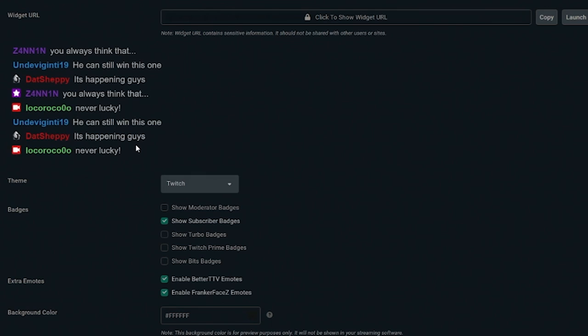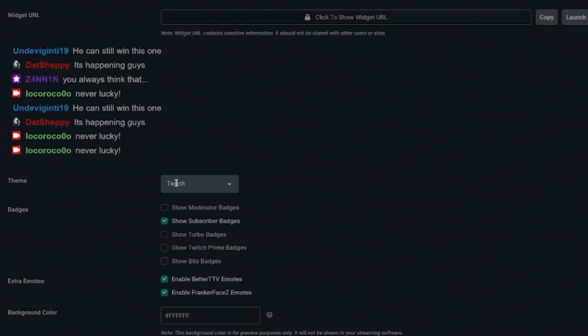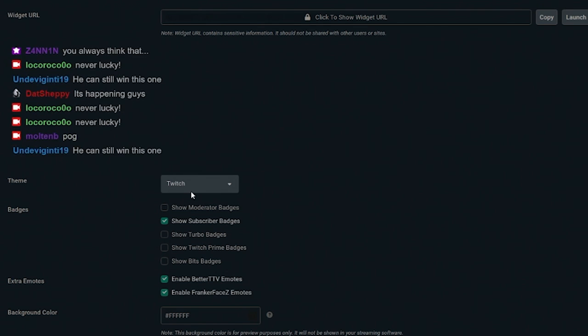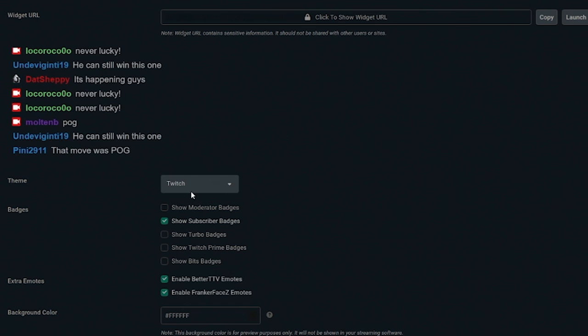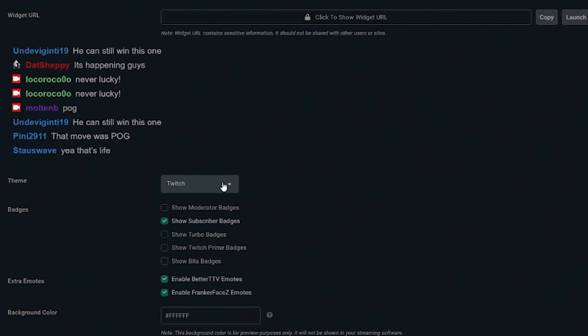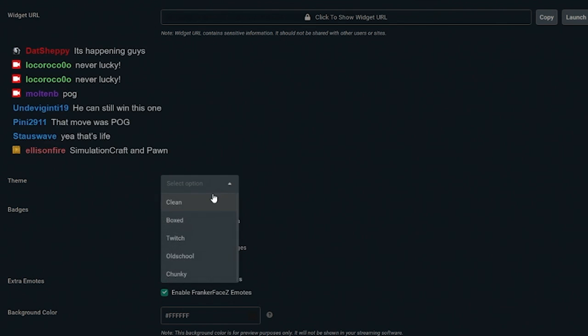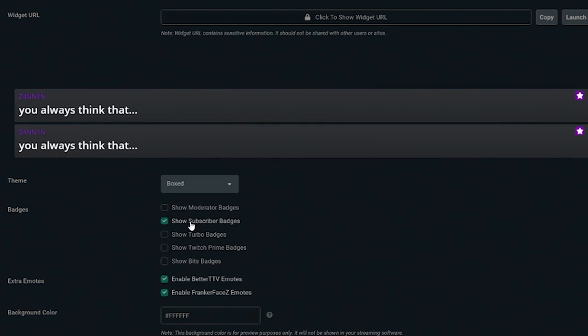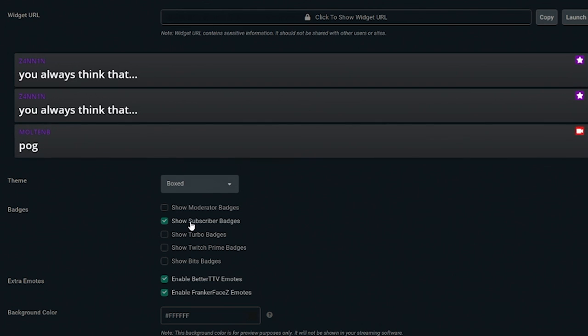Now the preview here, it's dynamic, so all the changes that you make can go through here. And first it starts with the theme. If you like the transparent Twitch chat, then you can leave the background color where it's at, which we'll get into in a second. You can select Twitch. Now, if you like more of a boxed background with a background on it, you can see that this is exactly what it looks like.